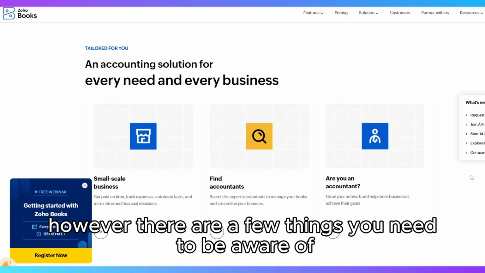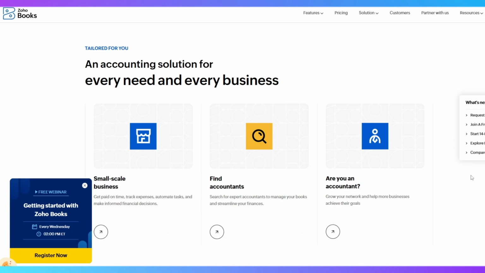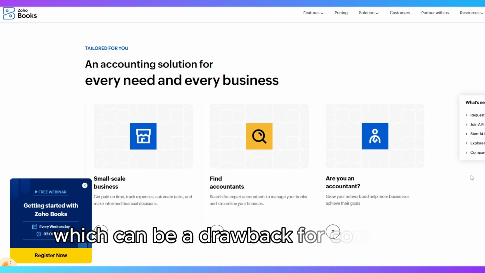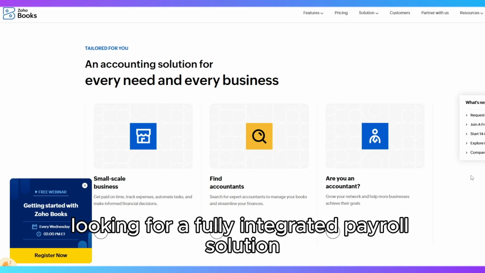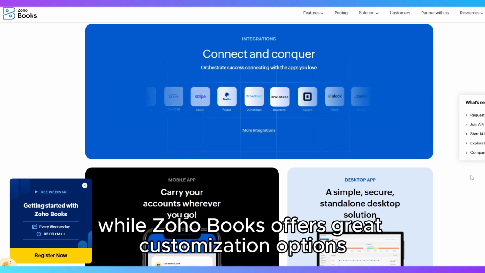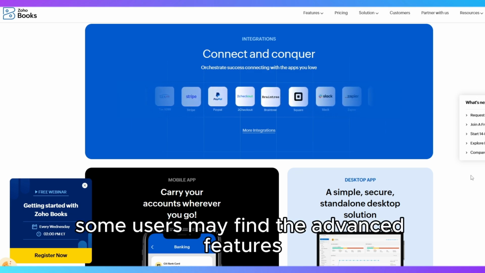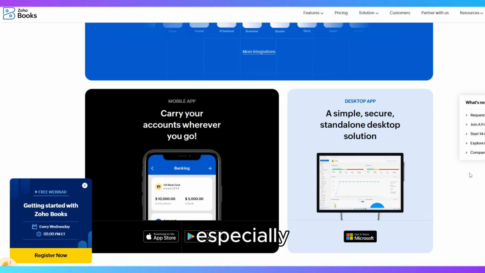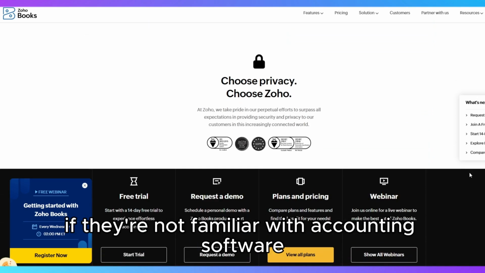However, there are a few things you need to be aware of. Zoho Books' payroll feature is limited to certain regions, which can be a drawback for companies looking for a fully integrated payroll solution. Additionally, while Zoho Books offers great customization options, some users may find the advanced features a bit overwhelming at first, especially if they're not familiar with accounting software.